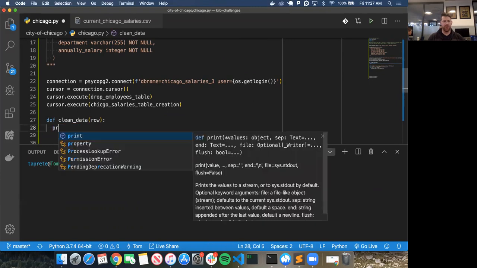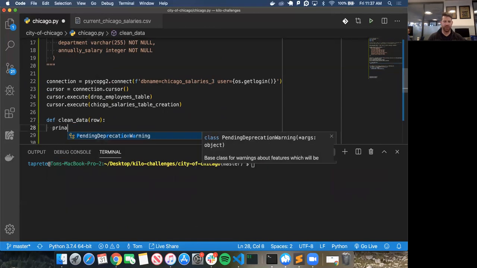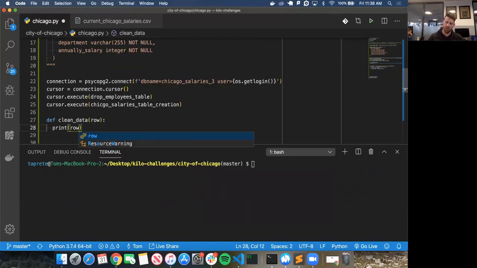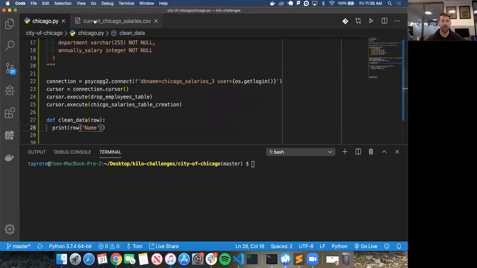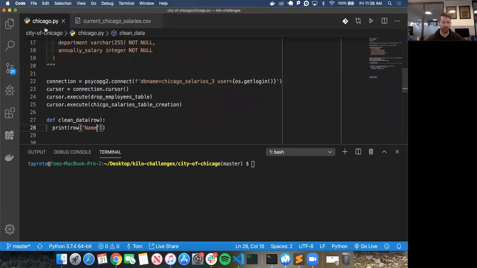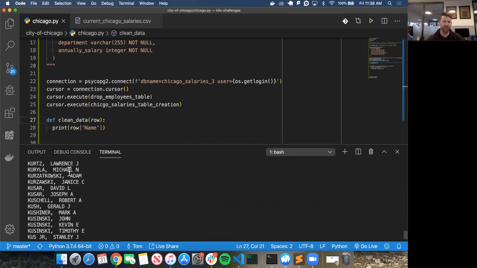So I'm going to print a name. Print the first name again, or print row. Got my name. The reason why it's a capital Name is because we're extracting the actual column header value, which is Name, Job Titles, etc. So we have to extract the first name and last name from here.